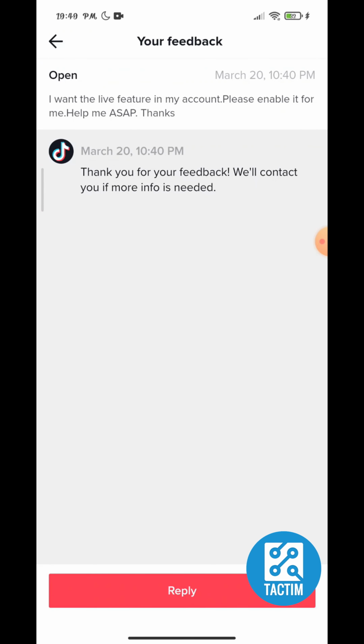After submitting the feedback, the TikTok team will give you the feature within 1 to 3 days and you will get the feature. So guys, this is how you can go live on TikTok.